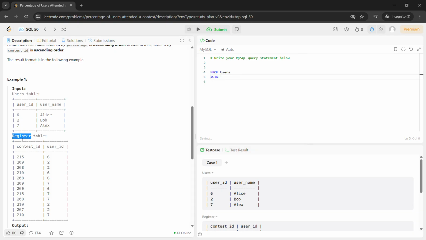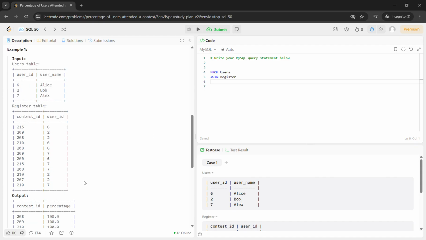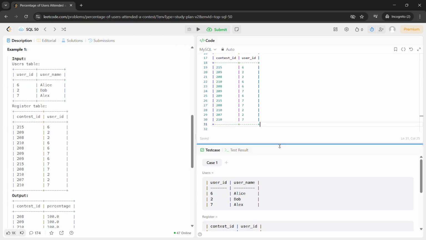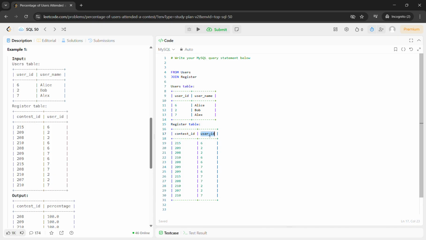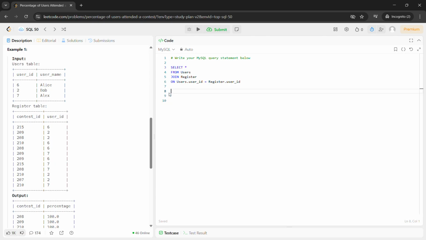Join register. Okay. Then once I have written this much, I have both the tables like this. Now from here I can see user ID, and user ID is the one on which I can put an on condition. So let's say on users dot user ID equals register dot user ID, and for the time being I will do select star. Let's see after joining the table what we are getting.